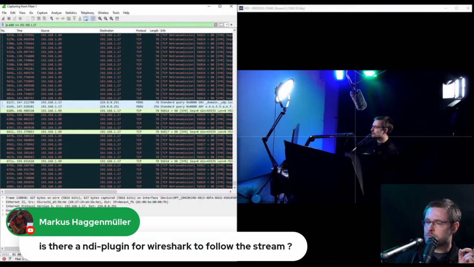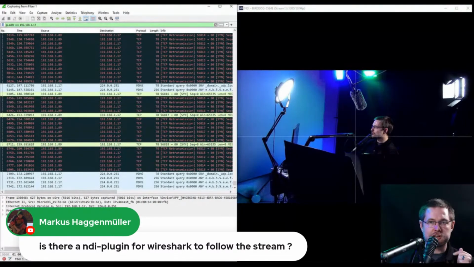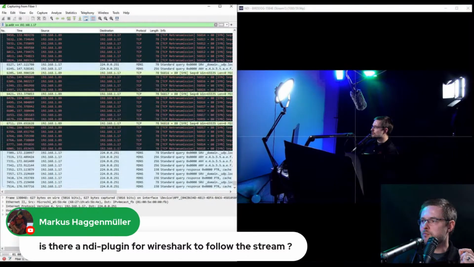So it's showing you what's going on when you change an NDI source. Those red lines are basically packets that never made it. And it's showing errors, which is great. But Wireshark should not be running alongside vMix. Okay.